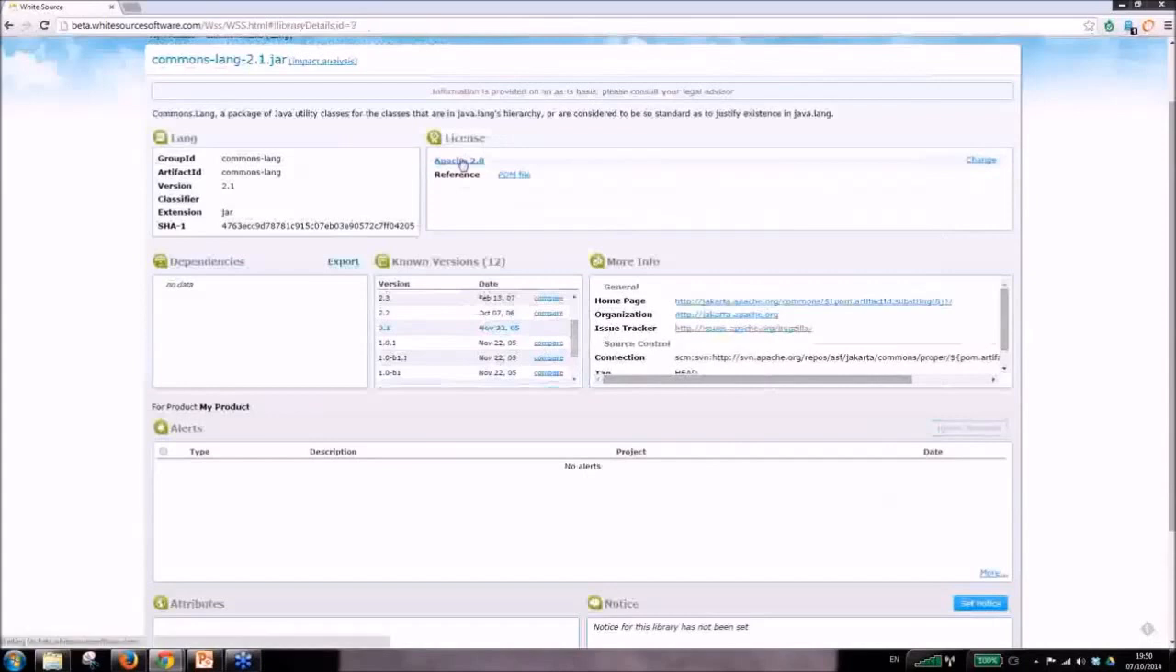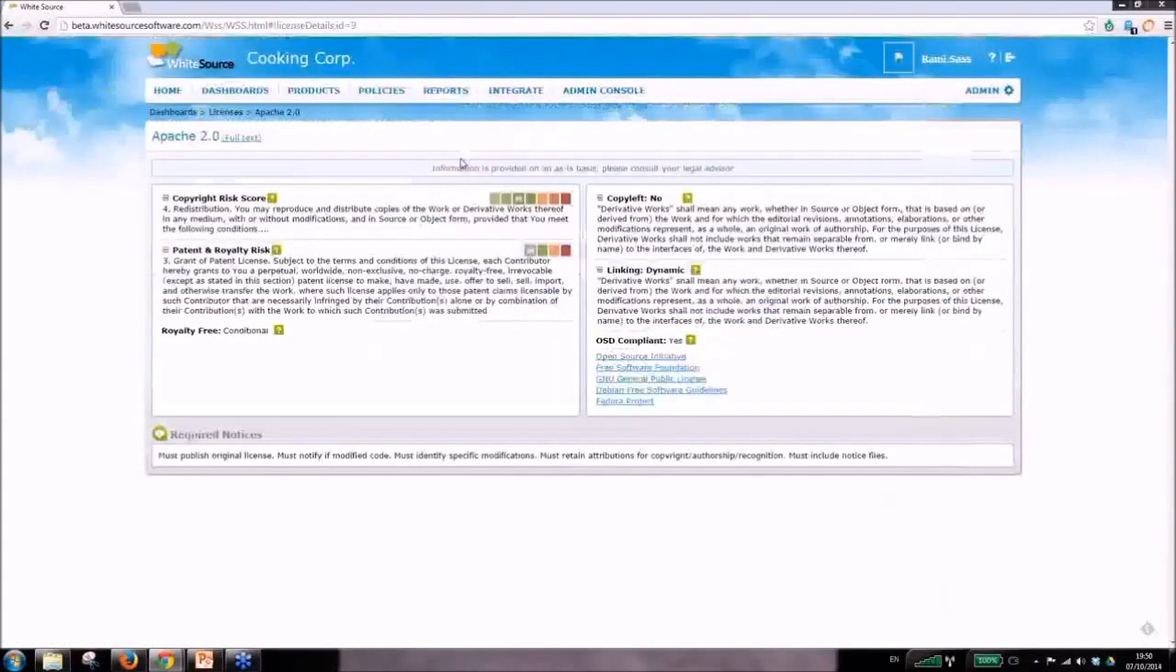And you can even drill into the license and get some more information. This isn't a replacement for legal advice, but you can get some quick understanding of what's going on in that license and if it's good for you or not.